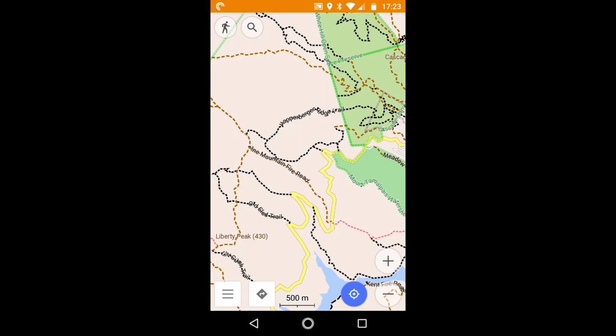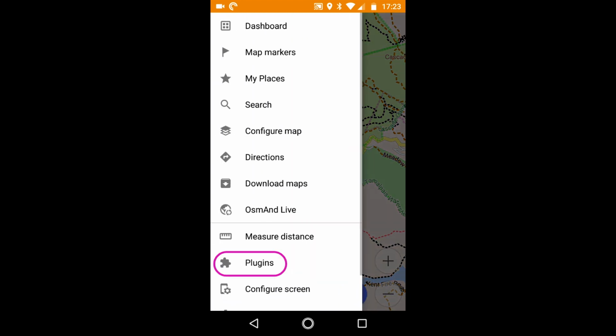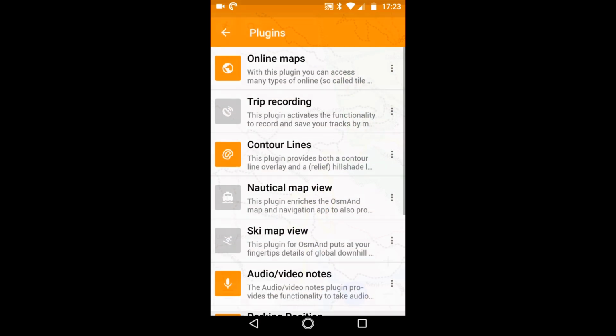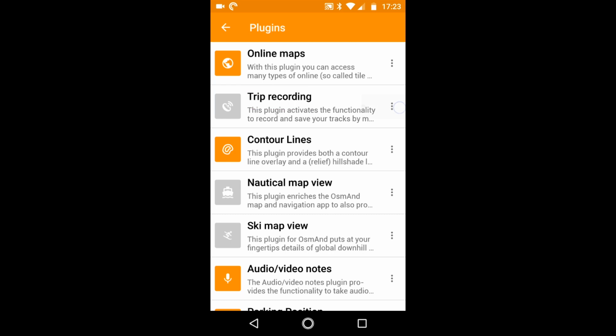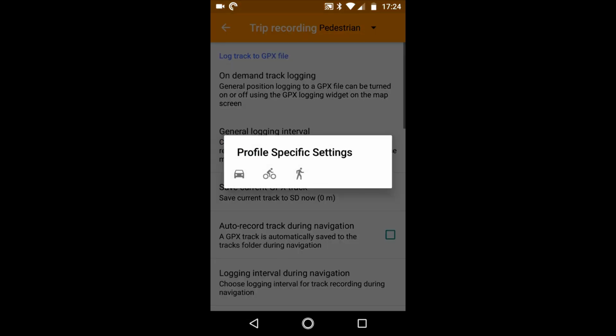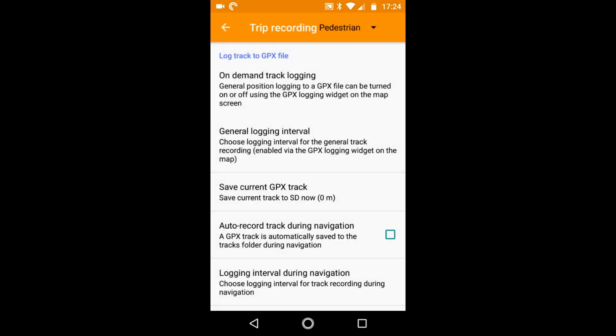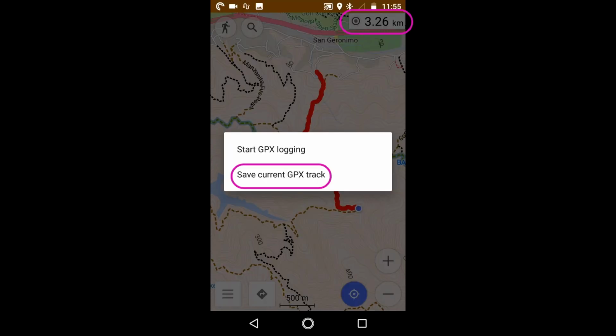To begin, you first enable the Trip Recording plugin, one of several plugins that extend OsmAnd's feature set. Note that the plugin settings screen has a number of options, some of which govern how GPXs are recorded and whether they're automatically saved. You can always save a track manually.